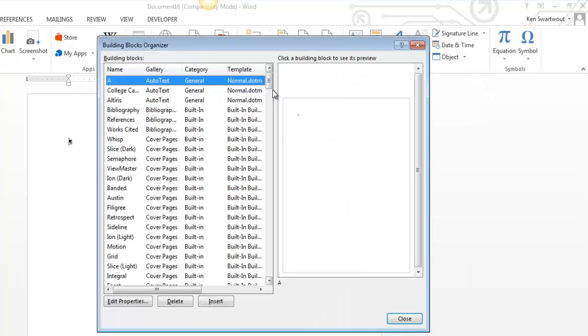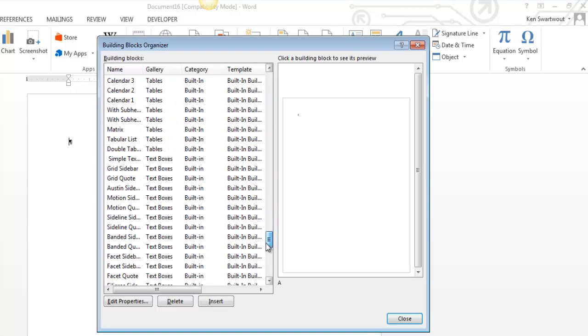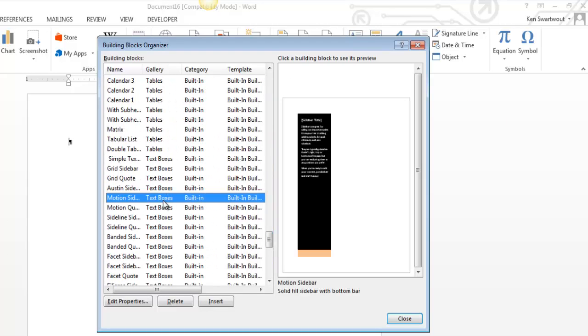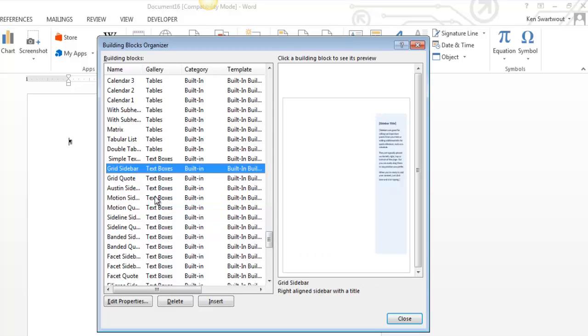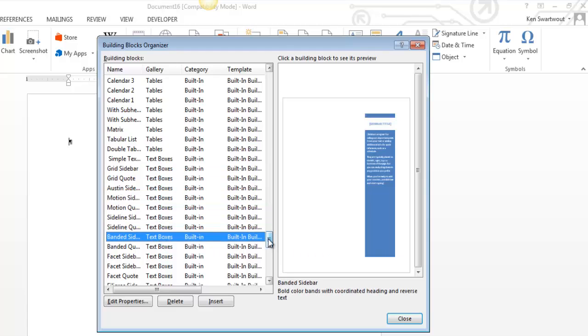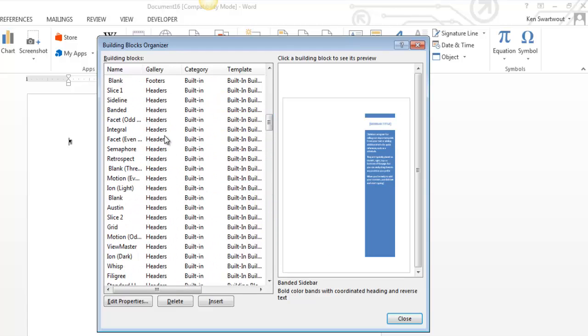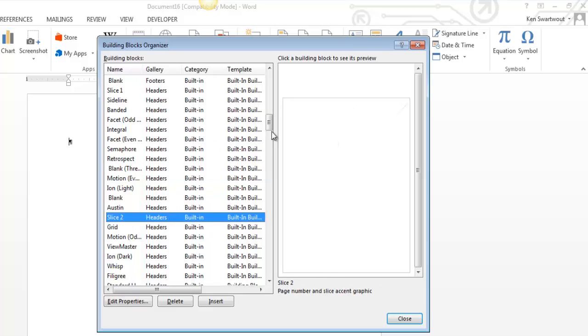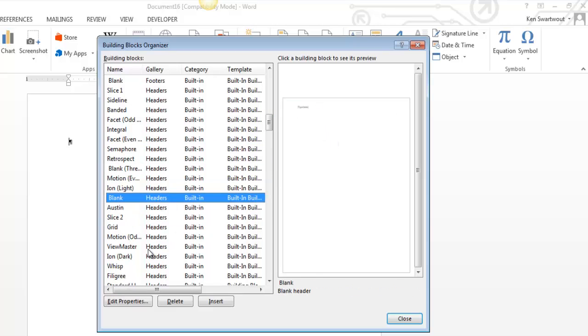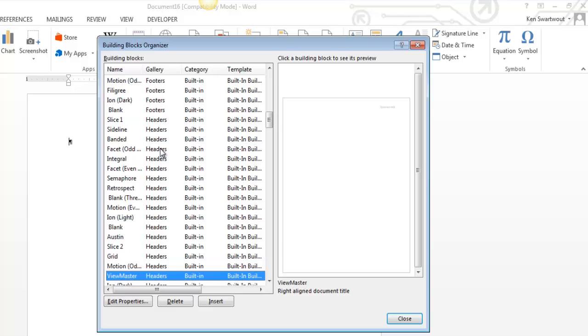Now, when I said that this is one of the biggest topics there were, every pre-formatted piece of Word is in the building block organizer, so it's a quick part. I'm clicking on text boxes. You may have noticed those. Those are just all the predefined text boxes. Let me look at headers. Notice they're organized by group. Right, and those over here in the preview, those are the headers. Like Austin's kind of a popular one.